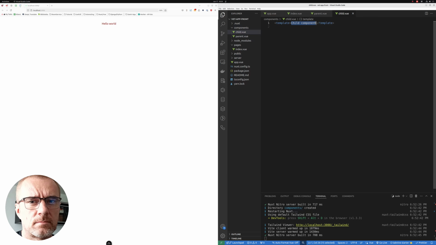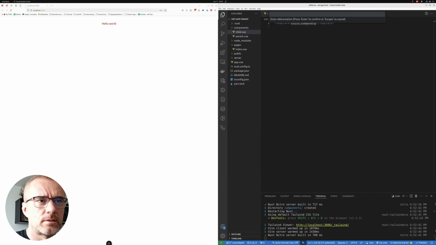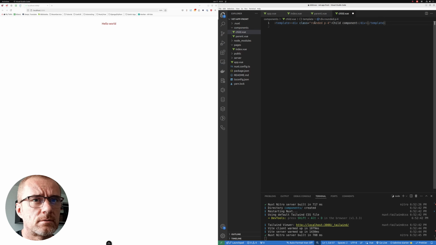And similar changes in the child component. With the div for the child component, let's add the class rounded with the rounded corners, and padding the same as in the parent component, p-4. That's all for the child component, because the skin color we will pass via props, and we will do it in a few seconds.